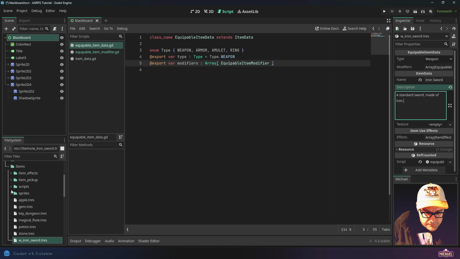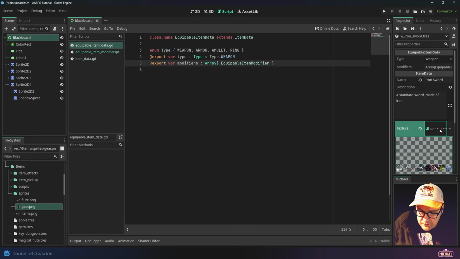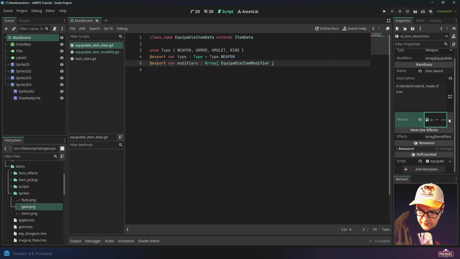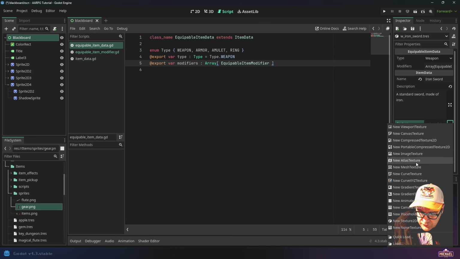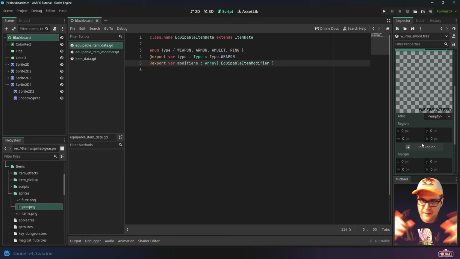So I'm going to go ahead and just look at the sprites and that gear sprite. I'm going to drag that in. And actually, I don't want to just drag that straight to the texture. I take that back. Let's do this because that's an atlas, a texture atlas. I'm going to say new atlas texture, right? An atlas texture, meaning it's like a map and there's multiple textures all packed into one.